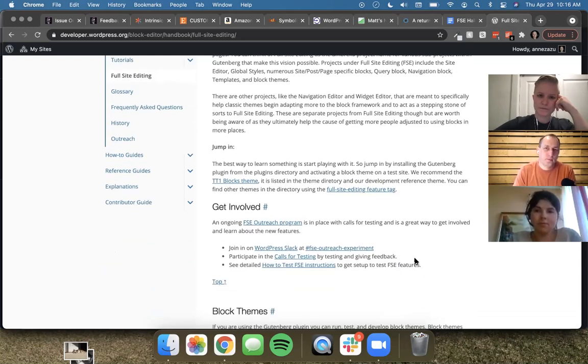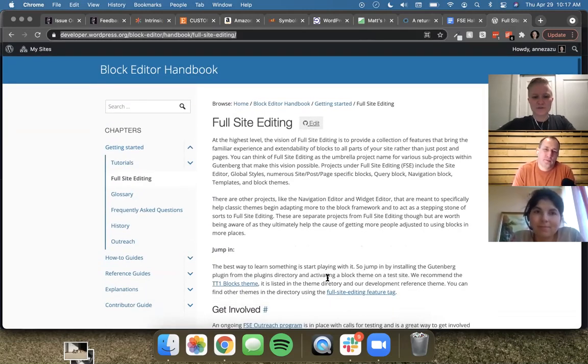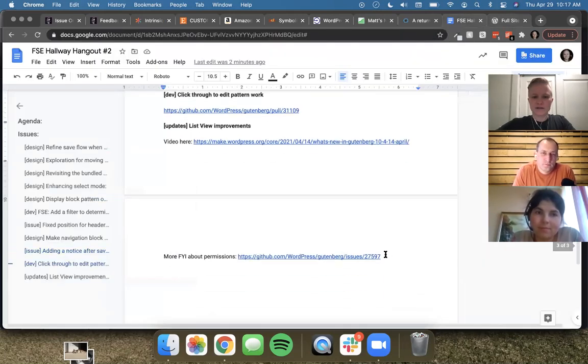Yeah, I'm very excited about this page though. Major props for getting that done. I was like, yes, just to have something other than the outreach program stuff to link to, something more official, I think is really rad. I'll add that in the notes to shout out.